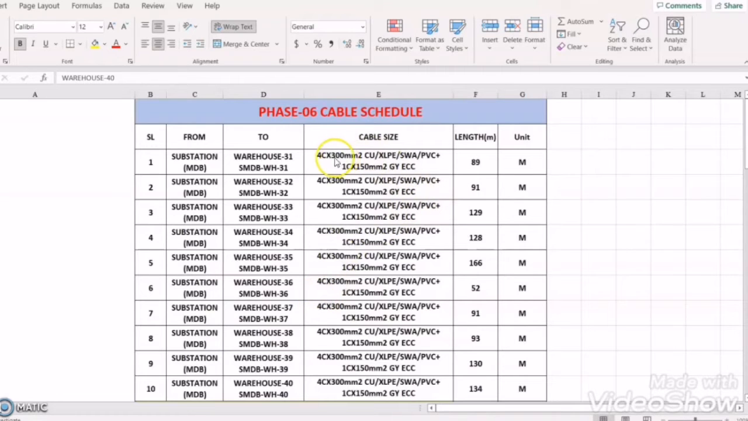Suppose the supplier sends 2 drums of 4 core 300 XLPE cable, one drum containing 500 meter and the other drum having a length of 603 meter of 4 core 300 square XLPE cable. So we have to identify that the drum which contains 603 meter is for which warehouses and the drum of 500 meter is for which warehouses. So this you can easily find by referring to the load schedule, from the cable schedule.